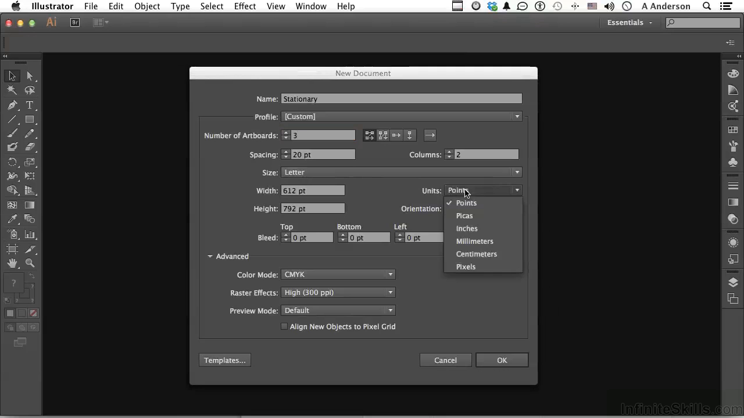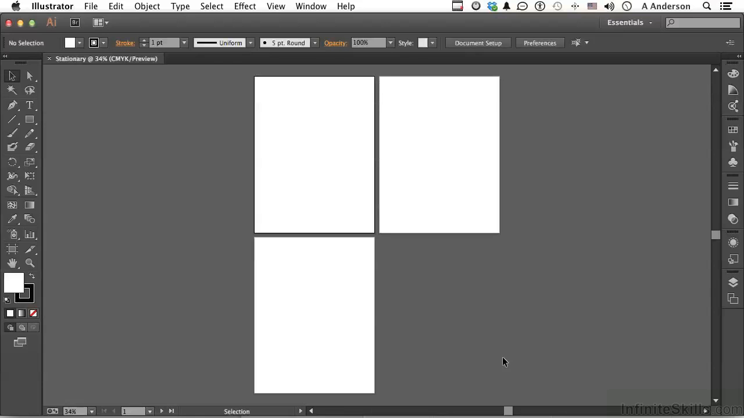Let's change the units from points to inches. Let's go to US inches. And we're going to leave everything else alone. Click OK. Now watch what happens. We got three artboards. 1, 2, 3. The first one is going to be our 8.5 by 11 sheet of paper that we can type a letter on. The second one will be our envelope. And the third one will be our business card.